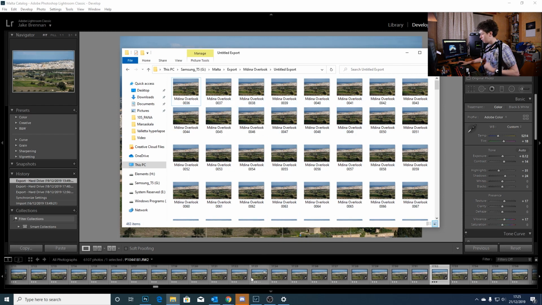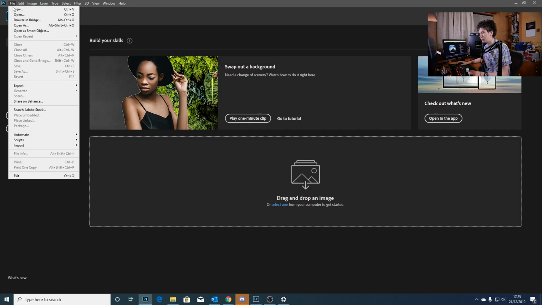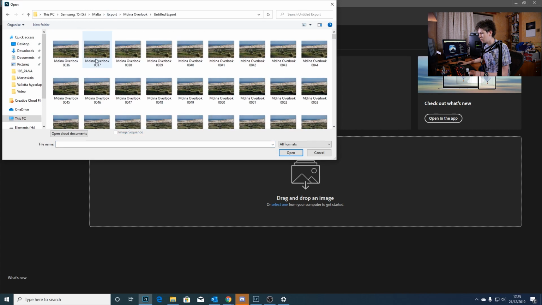And then we'll jump into Photoshop. Now I'm going to use Photoshop for this because I find it easier, and I find that if you want to do more edits with the photos, it works a lot better than Premiere Pro or After Effects, and it's a lot easier than After Effects. So we'll do File, Open, go back to the Overlook, and then just do an image sequence from that and open it.